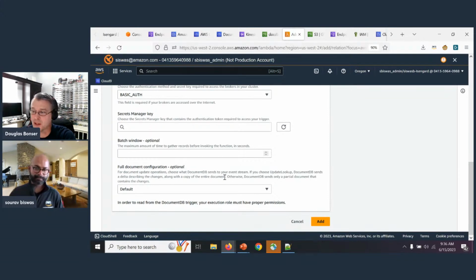So this helps keep it more real time, if you will. Exactly. Because like I said, if my batch size is 1,000 and maybe there's nothing happening for a couple of hours, I don't want to have to wait a couple of hours. I could set this batch window. Okay, that makes sense.